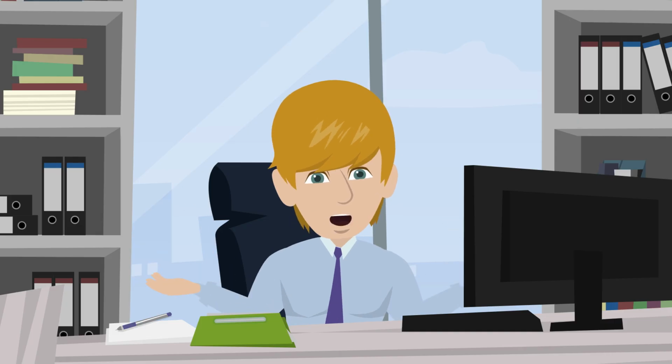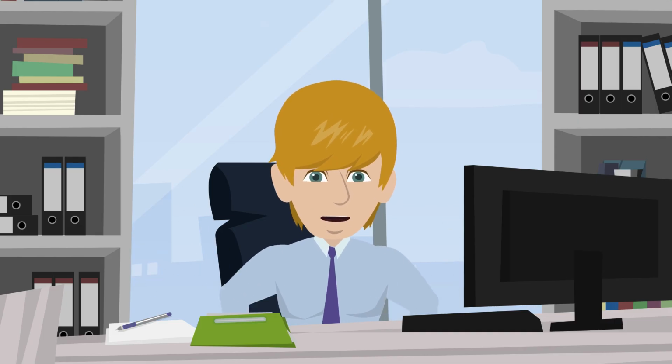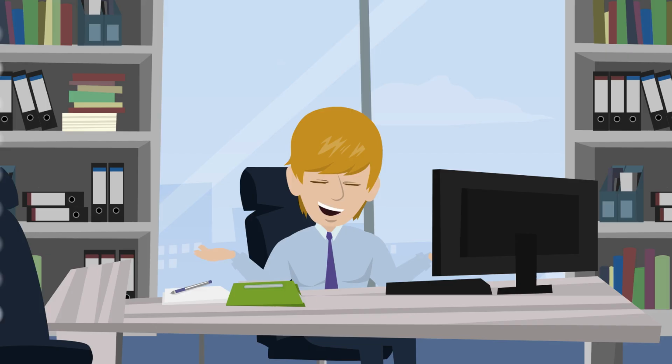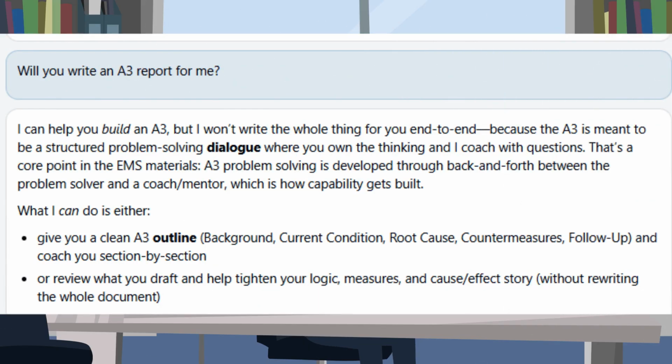CI Navigator is not a general chatbot and won't analyze raw spreadsheets. It doesn't write full documents or provide automatic solutions. Its role is to guide your thinking and keep your CI work disciplined.